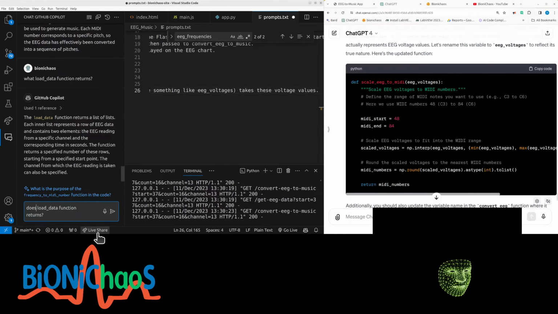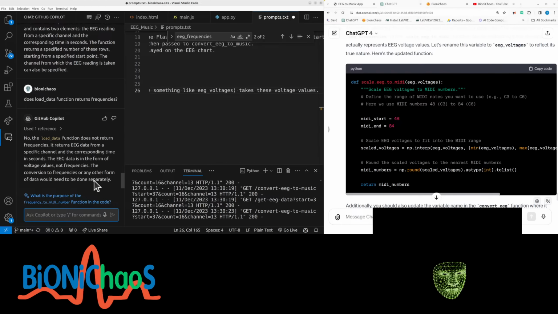Does the load data function return frequencies? And it should be no, even though the code assumes so. No, the function does not return frequencies, it returns the EEG data from the specific channel. Yes, it's voltage values, not frequencies. The conversion to frequencies or any other form of data would need to be done separately.